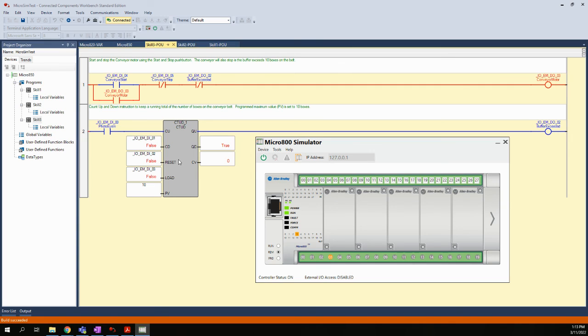So for the lab, I want you to basically do this and just play around with the counter. Use the ability to trigger it on and off, and see how the counter behaves. Reset it, and just get comfortable with understanding the operation of the count up, count down, and the count up down blocks.